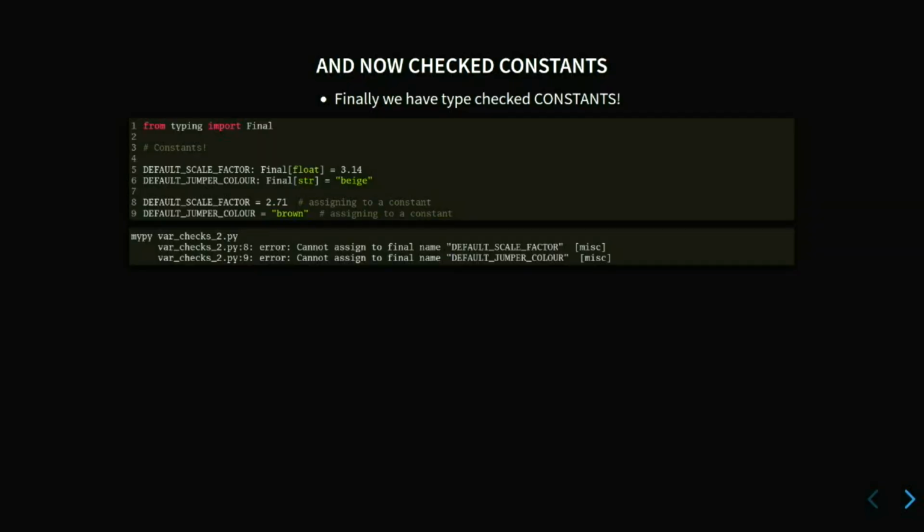So with the constants, the default scale factor and so on, I've hinted that this can't be changed, it's final, and it has a type of float. And similarly with the string, I'm violating that in lines 8 and 9, and when I run MyPy over it, it's telling me that the problem here was not that you had a change of type, it was that you assigned to it at all.